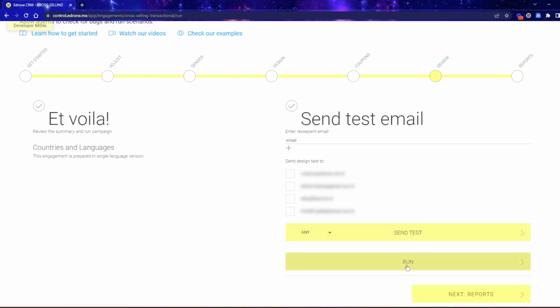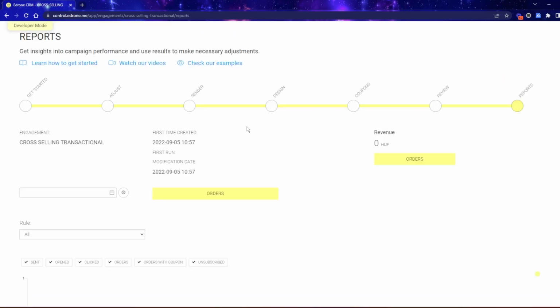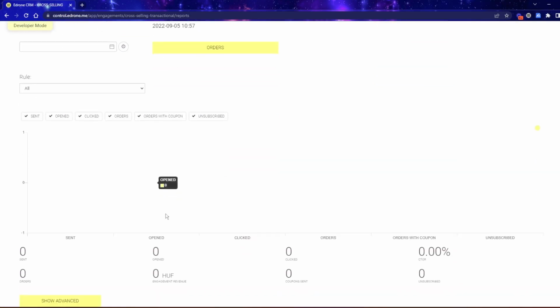If you want to check the results of this scenario, click on Reports. Remember that it's possible to filter results by date, message, and channels used. Here you will find the main metrics such as engagement revenue, sent, opened, click, unsubscribe, and more.